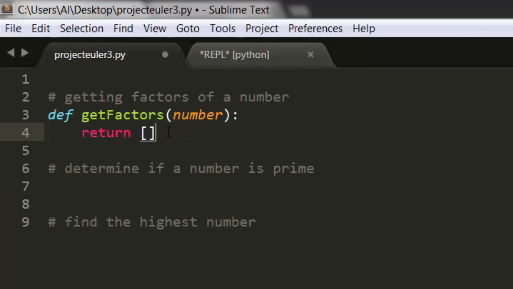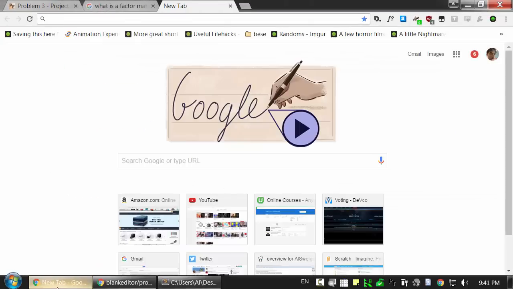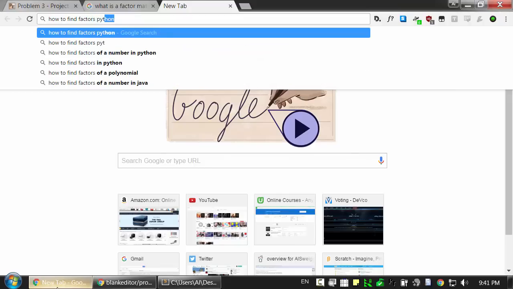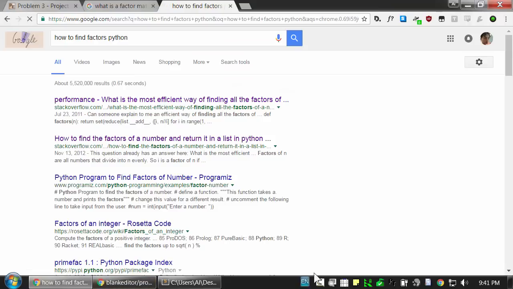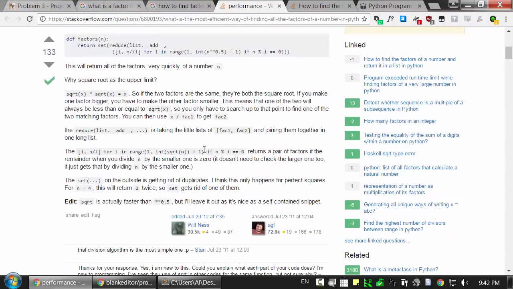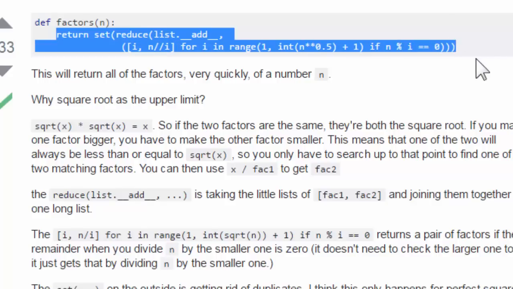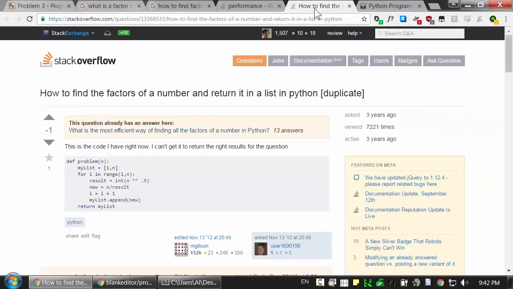So let's think about how we can get the factors of a number. If you don't know how to do this, you can always just go to Google and ask how to find factors in Python. I'm just going to open up the first 3 tabs that I find and scan through all of these. Here's a solution that's in one line, just crammed full of functionality. It's not really readable code, unfortunately. I'm going to see if there's some other way that I can figure this out.